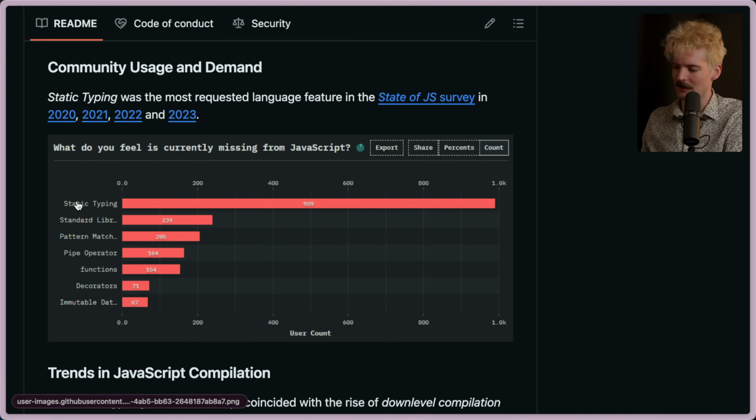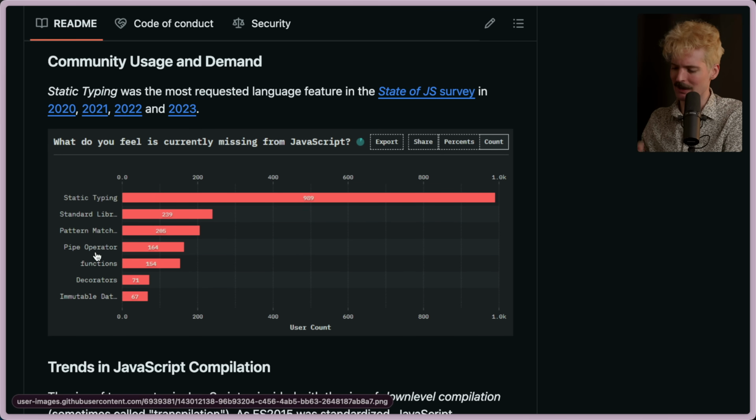The reason they're doing this is that very, very many JS devs want static typing in JavaScript. Also pipe operators. Someday, fingers crossed, I'll get my beloved pipe operator eventually.